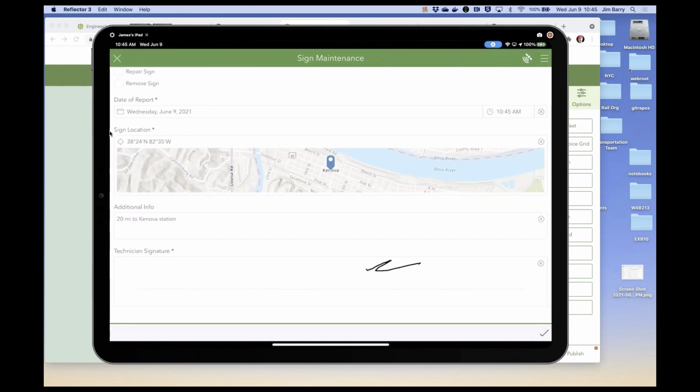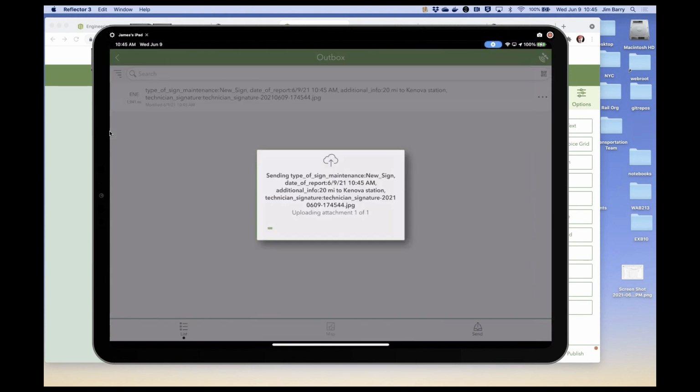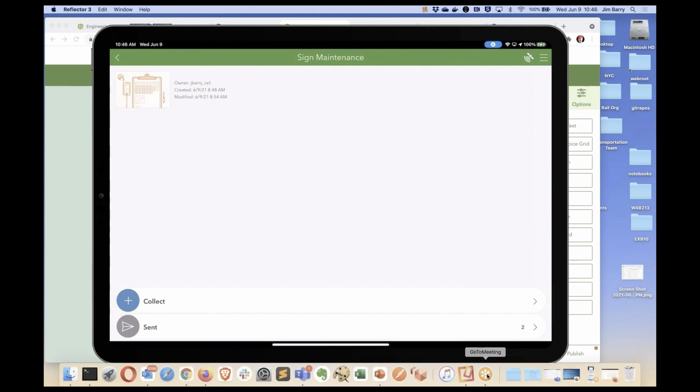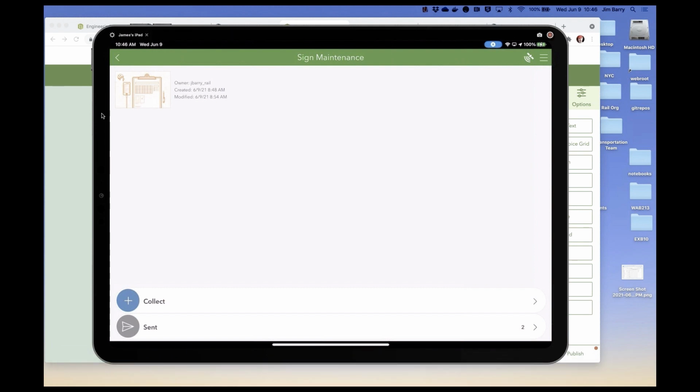That's not my real signature. Anyways, then go ahead and send that now. And that gets submitted. And if I go over to, let me see here, let me jump to a different screen here.